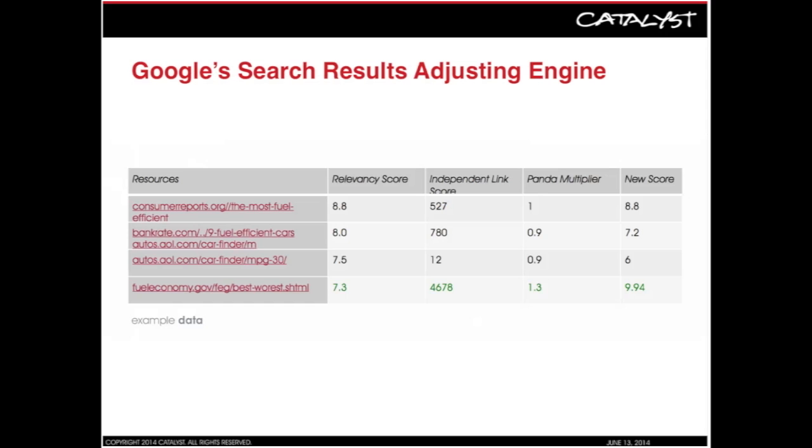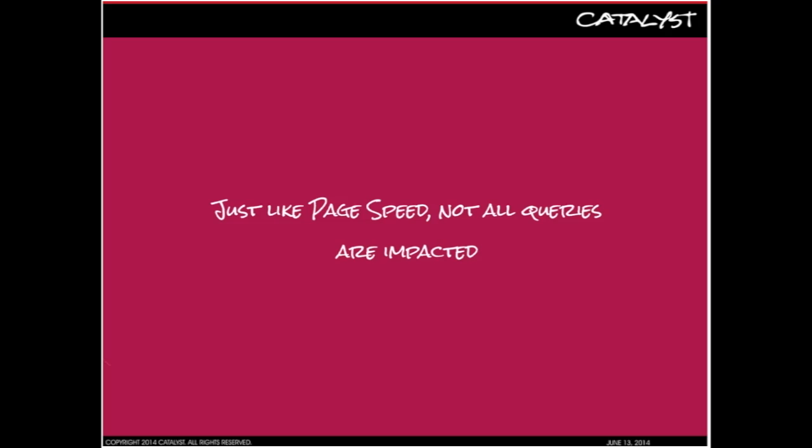We can see this sort of laid out visually. You've got a list of resources on the left. You've got the initial ranking score, which we'll just refer to as relevancy score, and that's the way they normally order it. Then we're taking a count of all the independent links pointing to the domain, and we're applying, this also includes reference queries and implied links. And then we're applying this Panda multiplier effect, which is ultimately going to adjust the ranking score. And that's why we're seeing a set of reordered results.